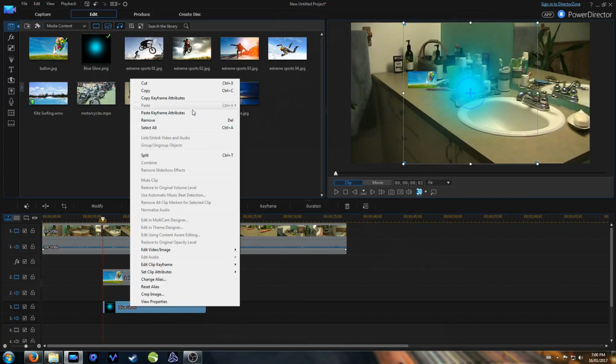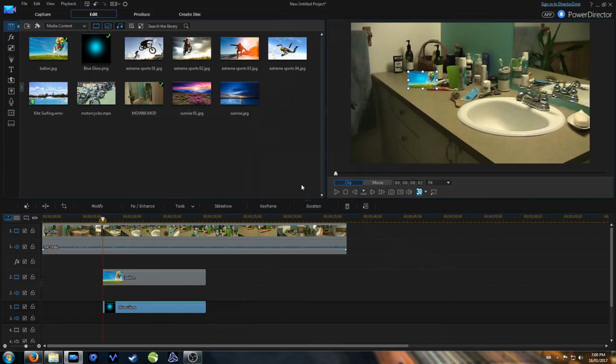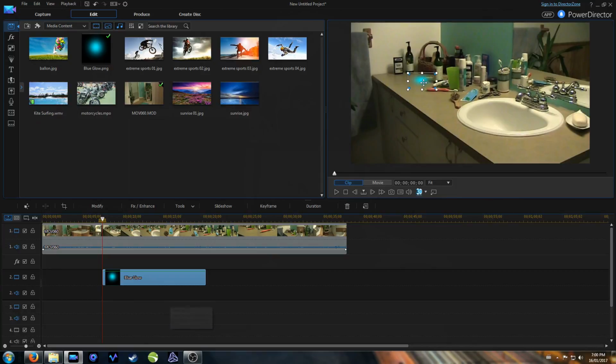Right click on it and click paste keyframe attributes. And then just from there, do not click on modify. From the screen, you can just select it and move around the object. And then there you have it.